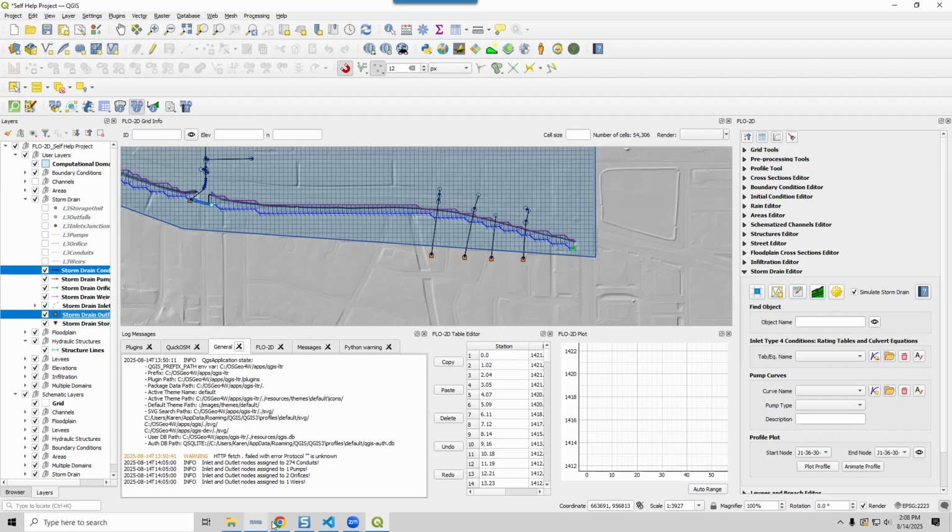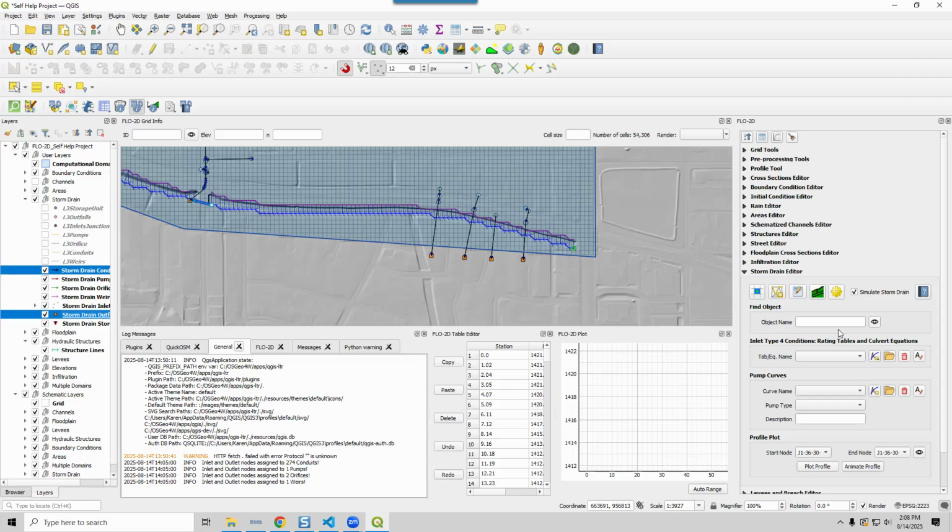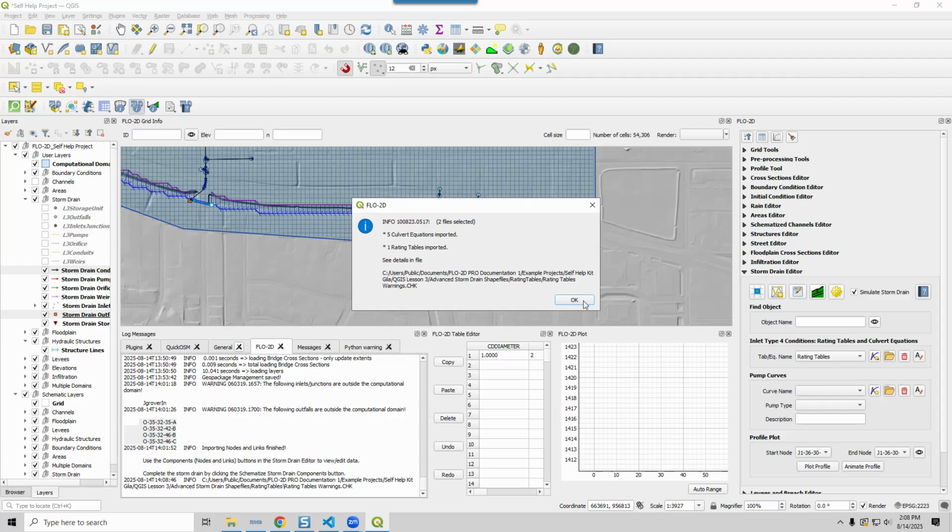All right, coming back to our documentation, we need to add the type 4 and check this switch. So we can check the switch. It's already good. Come here, down here, there's no type 4s in here, so we need to import them or create them. So if you want to create them, you'll add either a rating table or a Culvert equation. If you want to import them, you can add this one. You just click on this, and the rating tables are in the advanced storm drain folder, and we need 2 of them. We need this one and this one. Go ahead and click open, and those will be imported.